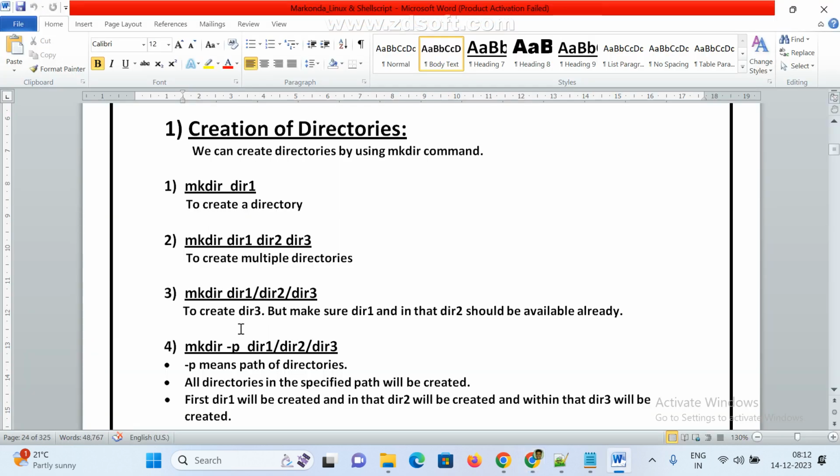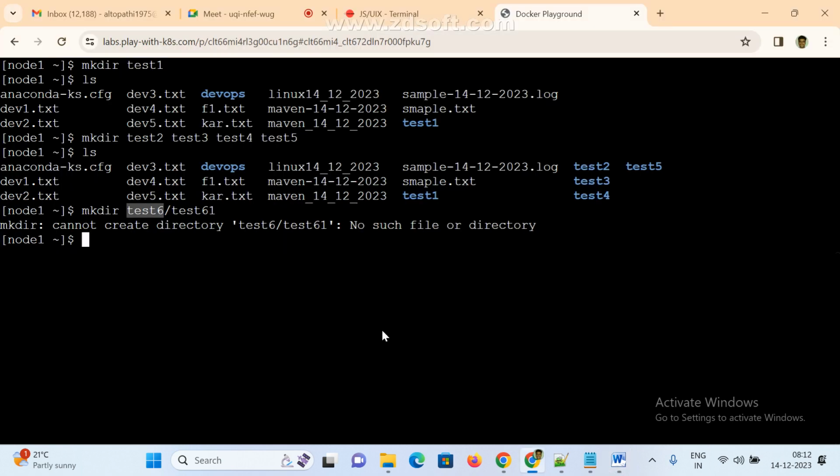So here they are telling like this. See here, we are going to create directory 3. If you want to create directory 3, make sure whether these two directories are available or not. It should be available. Now I am giving like this. See here, mkdir, I am giving test4, and inside test4, I am using test4.1. Now is it working or not?